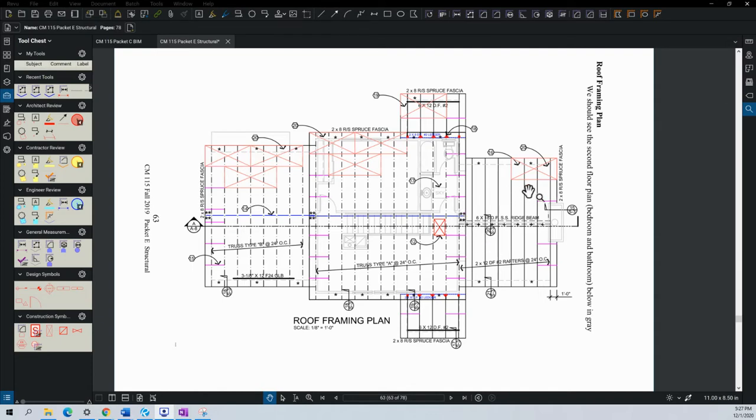Let's say if I wanted to count how many ridge beams we had, or if I wanted to see a measurement for the total length of our spruce fascia that we had. I'm going to be able to do that with a toolbox.